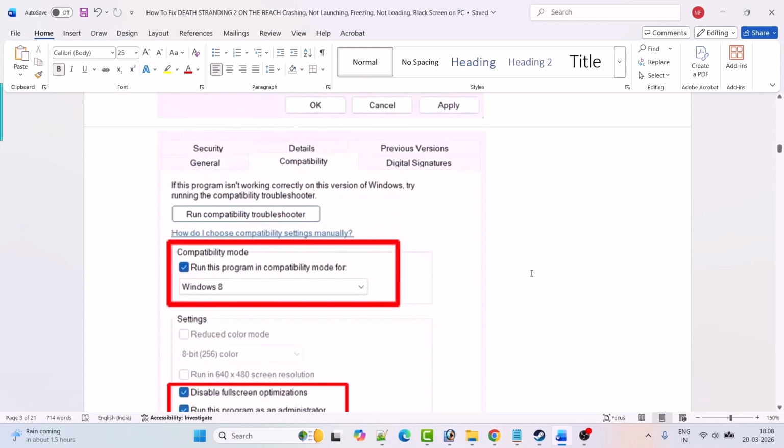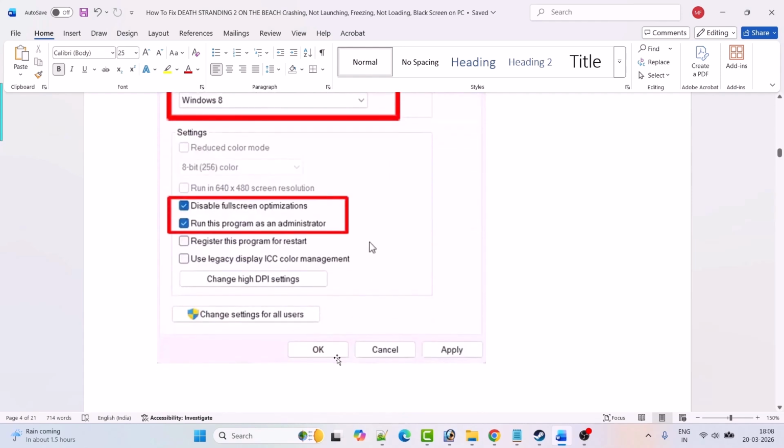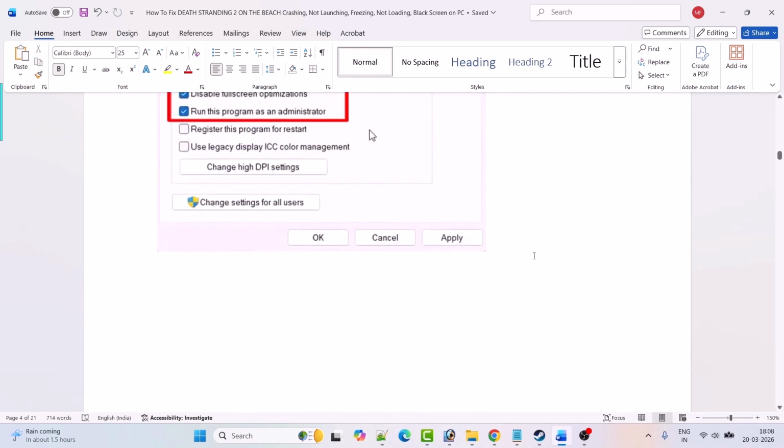Now if it's still not working, then untick these 3 boxes. Just untick these 3 boxes and then hit Apply, OK, and then follow the other fixes mentioned in this video.